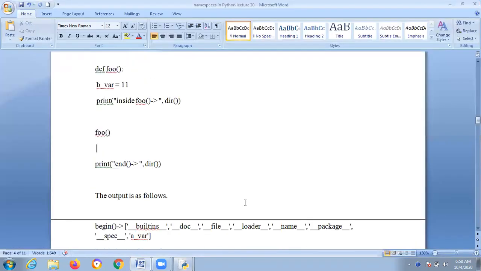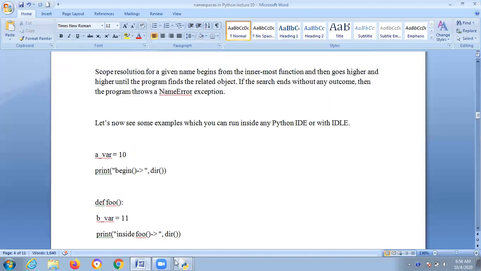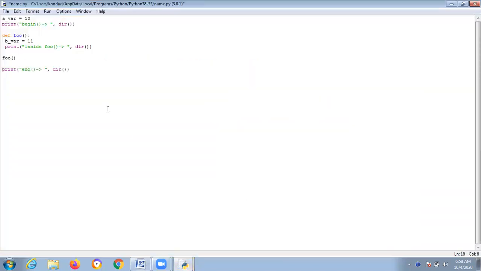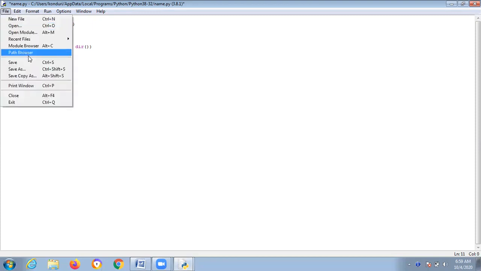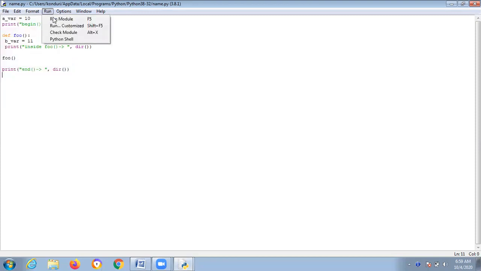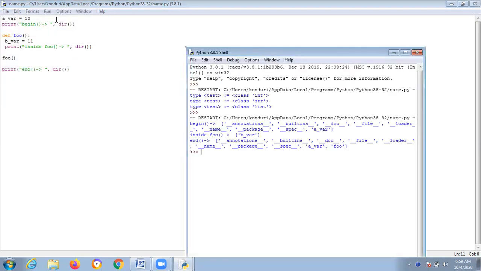Again, go back to the example. I hope you are getting it. How will you get this output? Begin, directory, annotations, built-ins, log file. Can you understand what is going on? As a beginner, one might get totally confused. Why is the output printing like this?